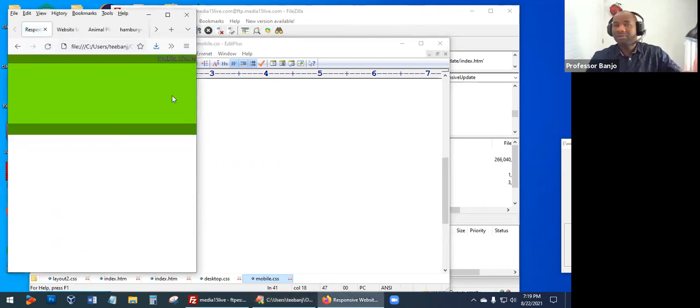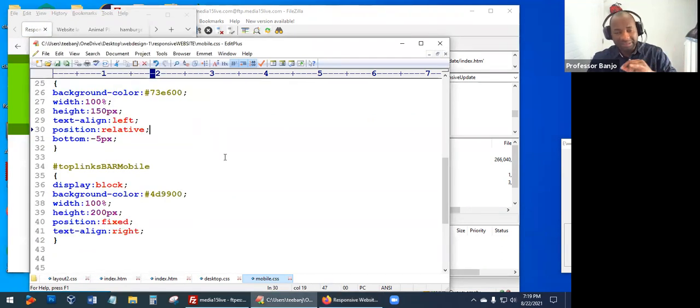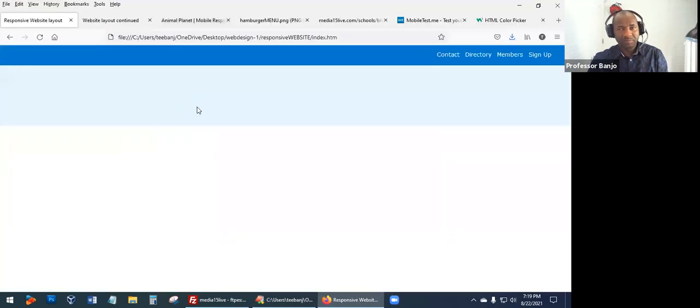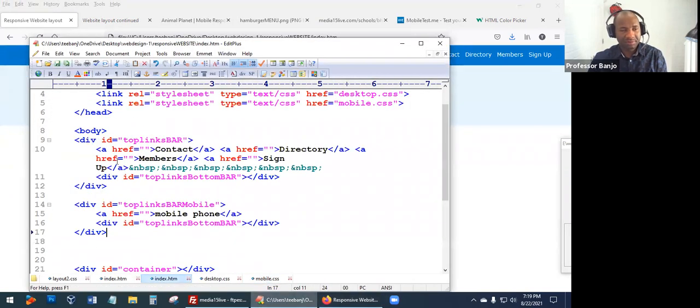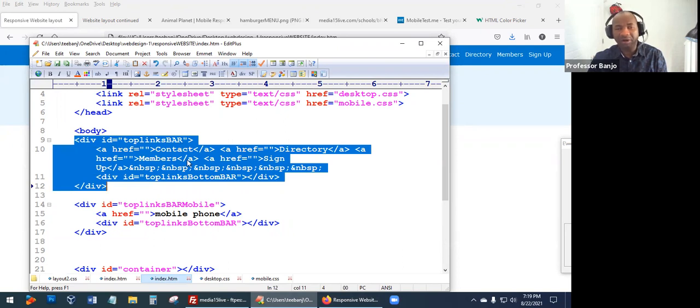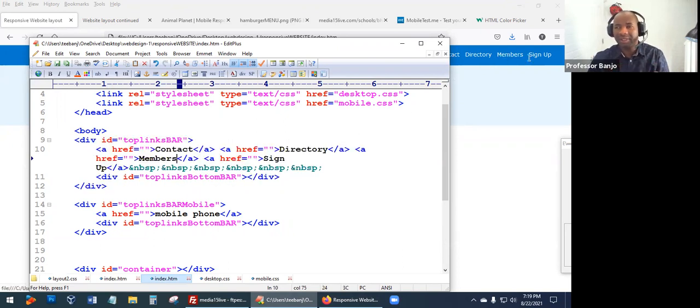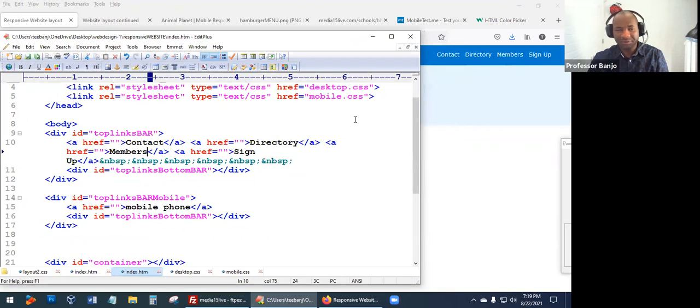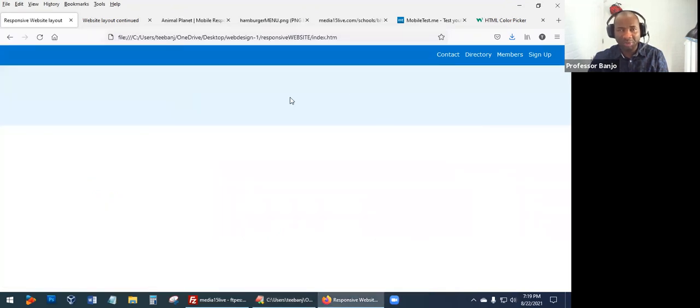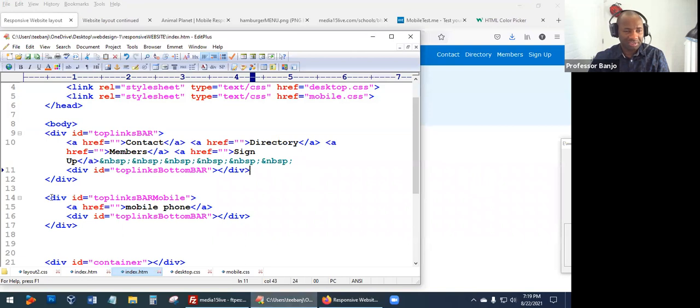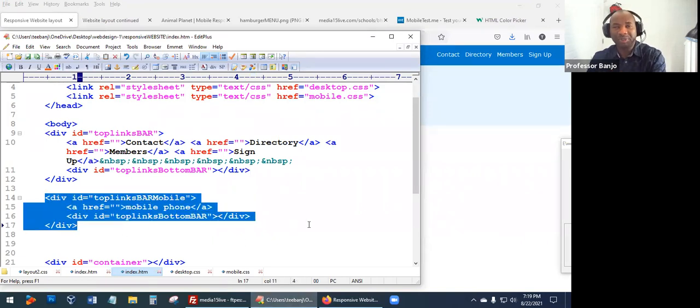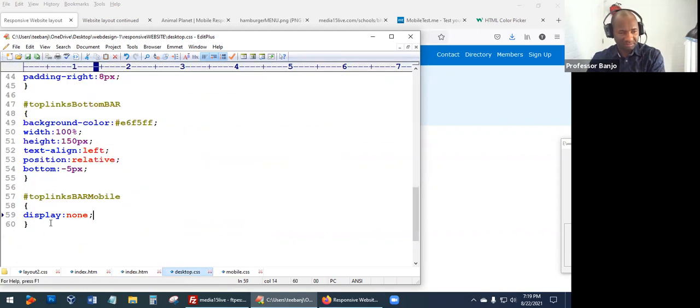So you can see that we've kind of moved things around a little bit. Now, when you go to the desktop version, it's exactly how we want it to be. The desktop version is going to show us everything here, the top links bar with all the links, contact directory, members, and all that stuff, sign up. And it's going to show us the top links bottom bar, this blue part. But it's not going to show us this part here because we've said display none. So in the desktop CSS, display none.